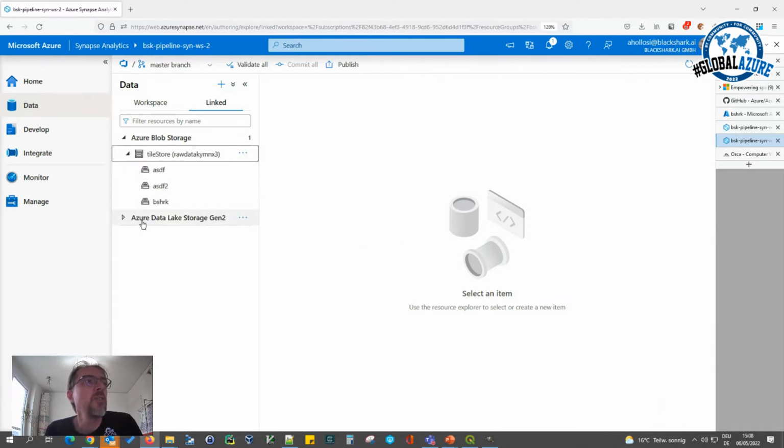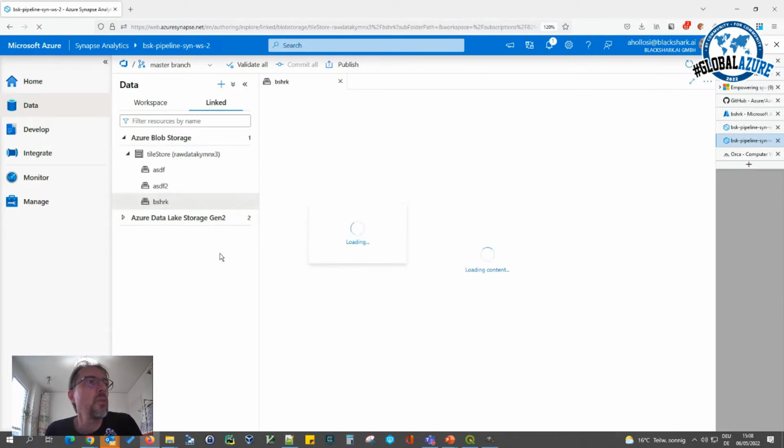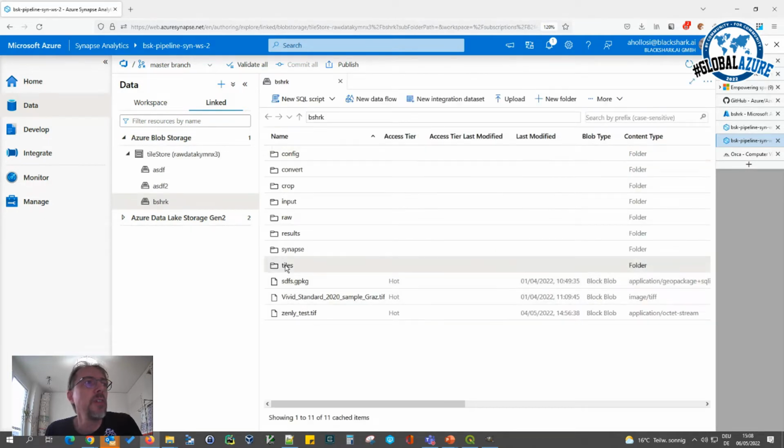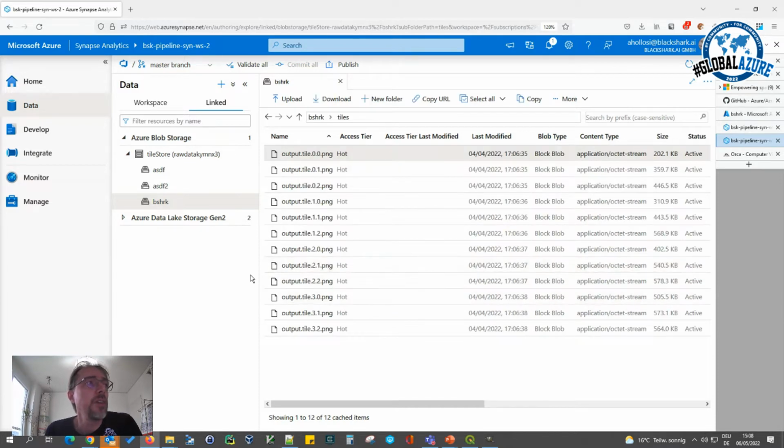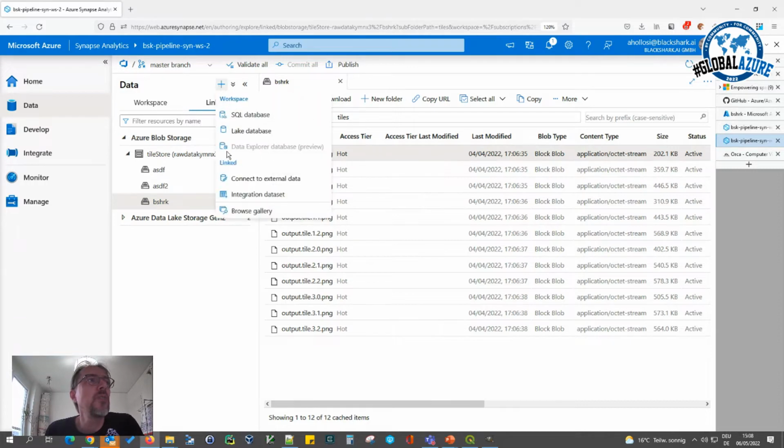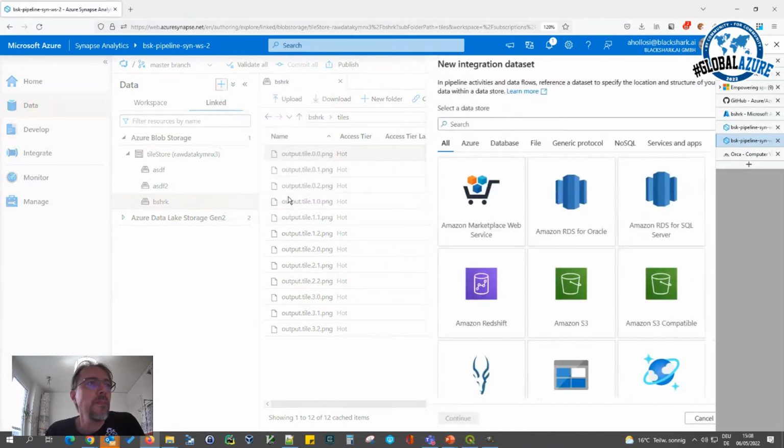So here you see the tile store, which I just showed you previously with the tile directory. Actually, in order to use this inside the pipeline, what we need to do is define an integration data set. Integration data set is the way Synapse talks to the outside world.